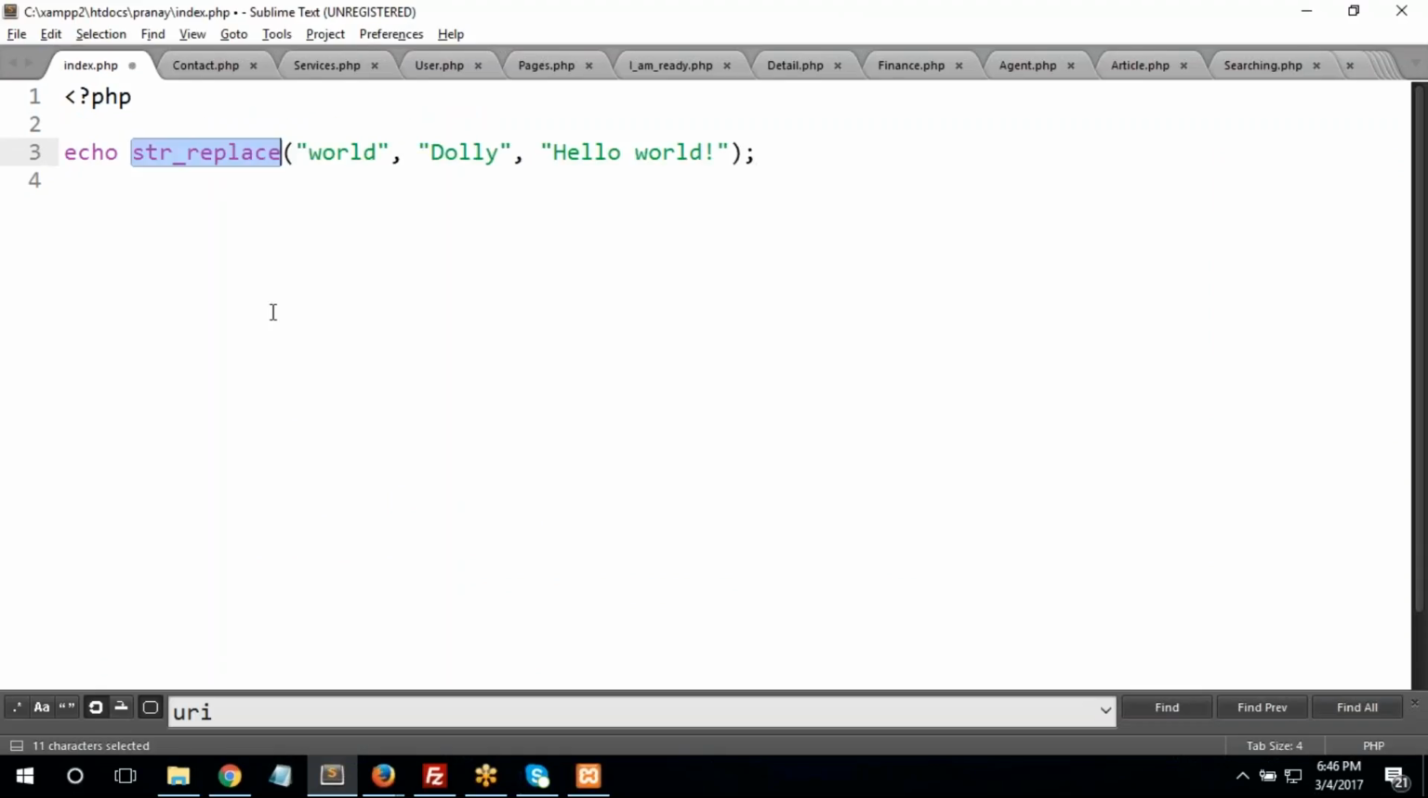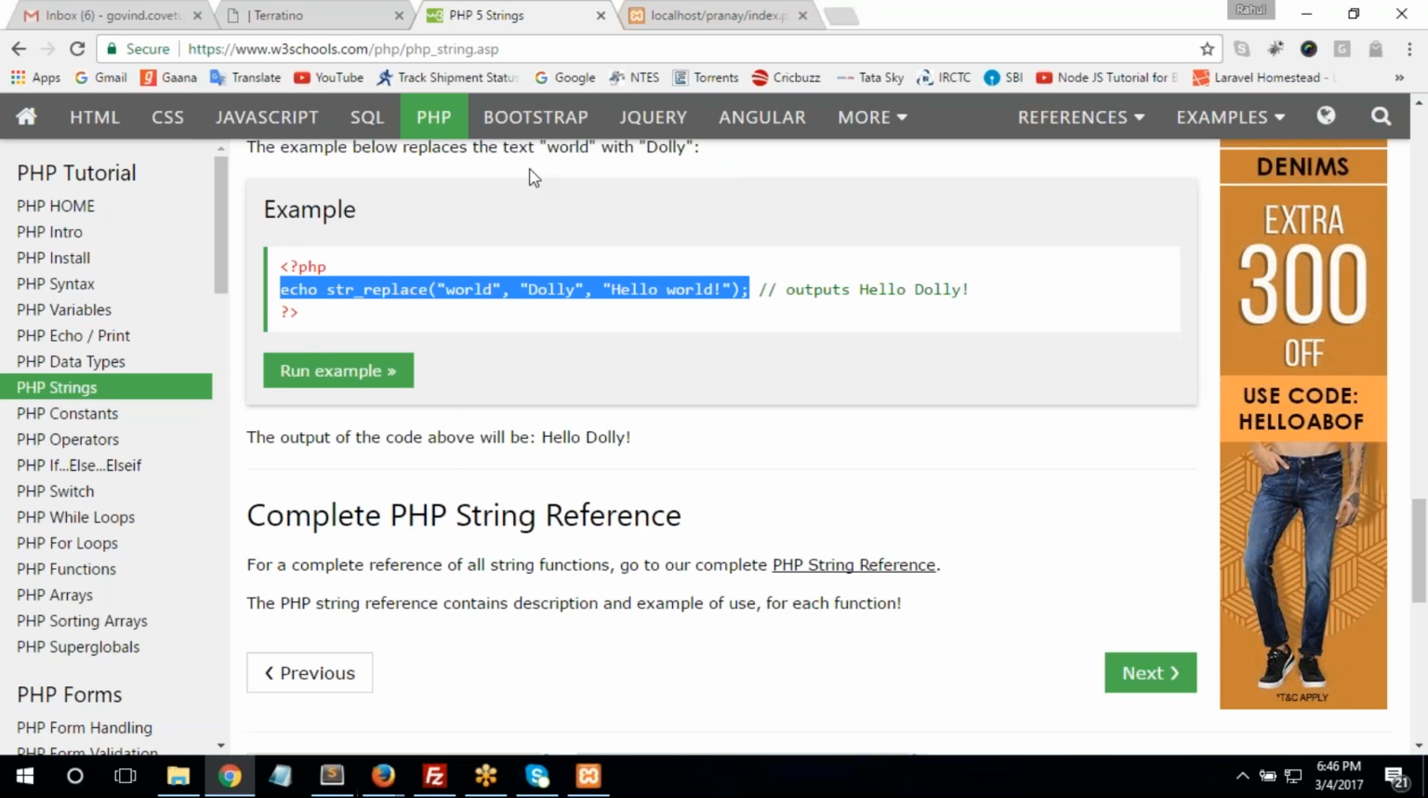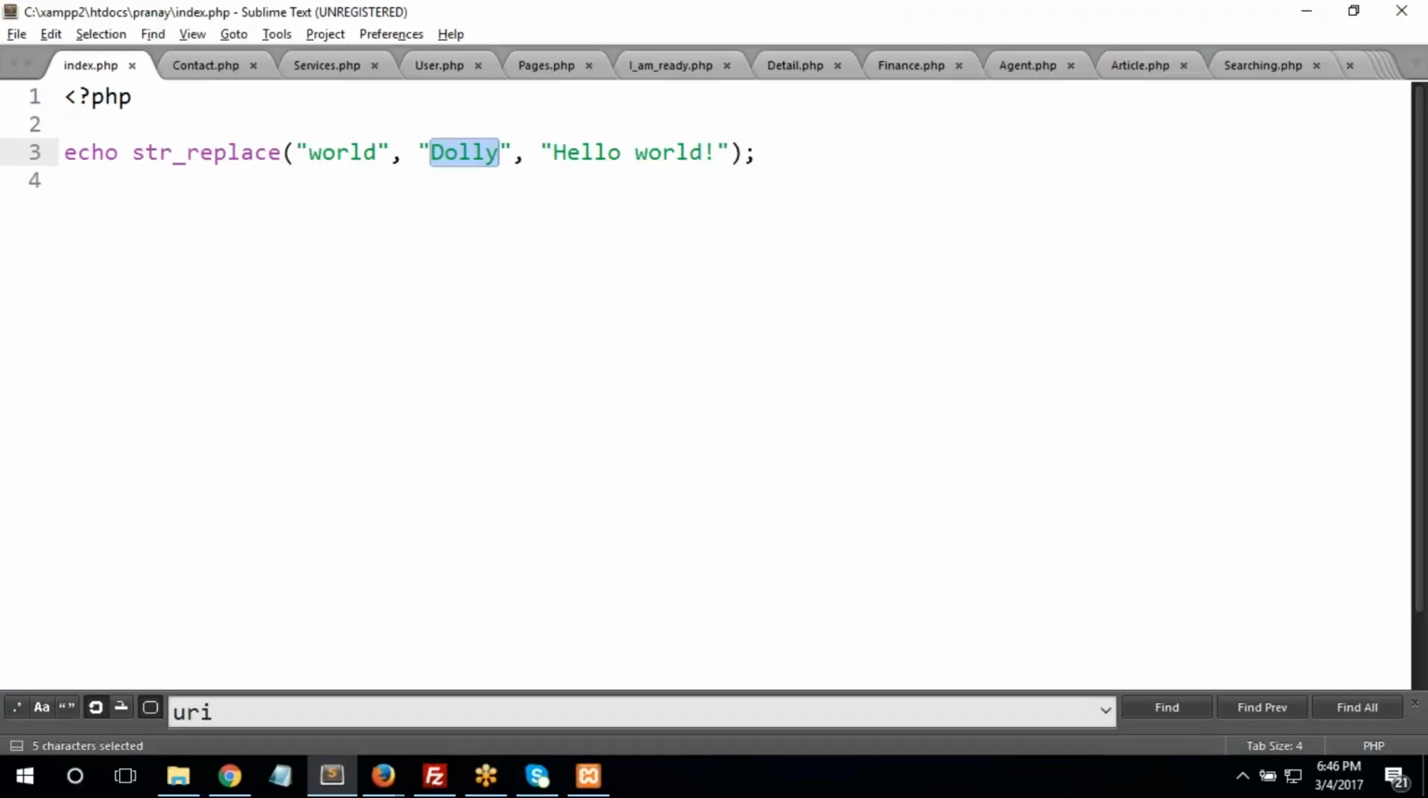First, try to understand this function str_replace. What it will do is just replace this word from here. In place of world, there will be Dolly. Let me show you. Hello, Dolly.